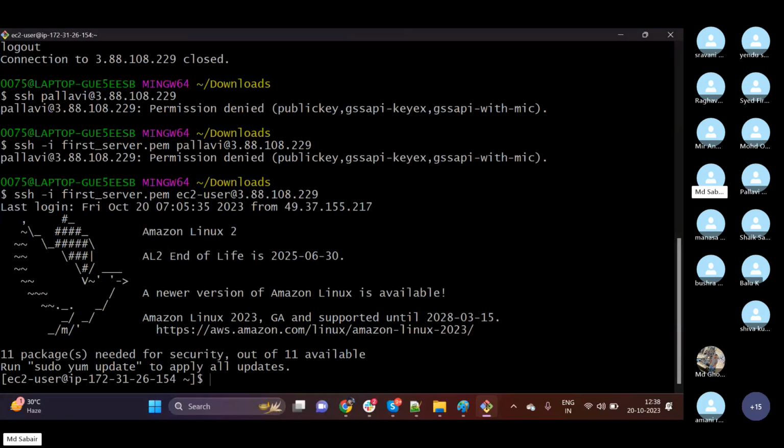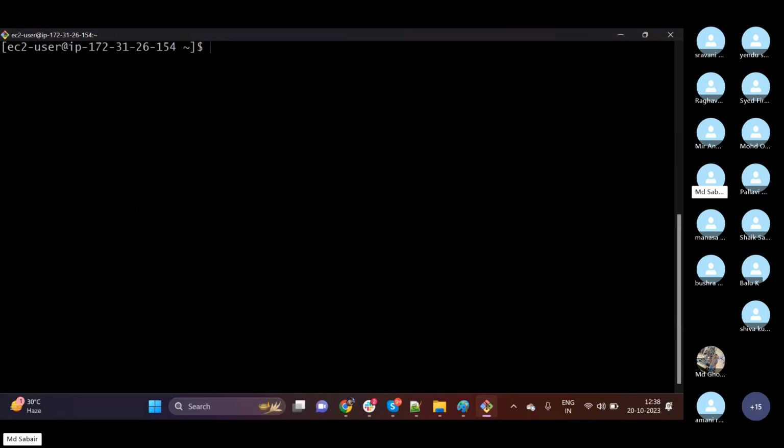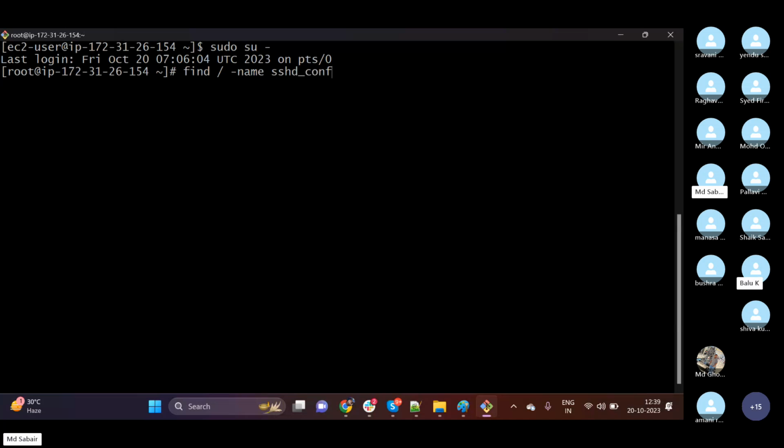So for that case, what we can do is, we have one file. Let me switch to sudo user first. Okay, find by name sshd. Is it possible to set using the sudoers file? We can give permission from there. See, the sudoers file is to add sudo privileges. Our use case is no user is able to log into my server.